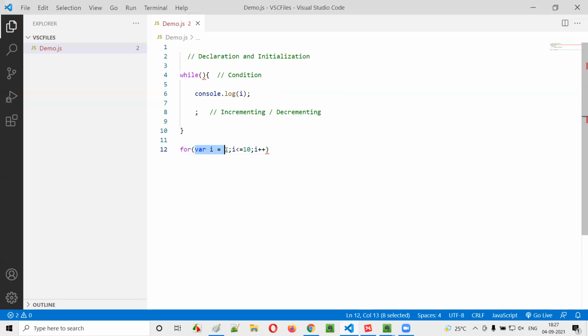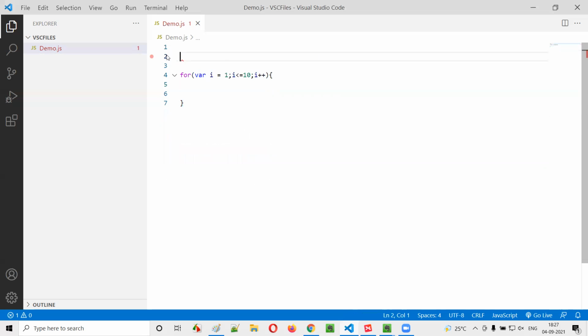Here this is the declaration and initialization. Second thing is the condition. Third thing is the incrementation or decrementation, and this is the beginning of the for loop and this is the ending of the for loop. Just remove the while loop now. You see how simple the for loop is.